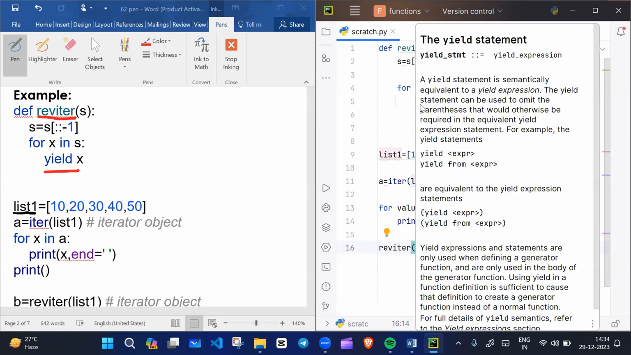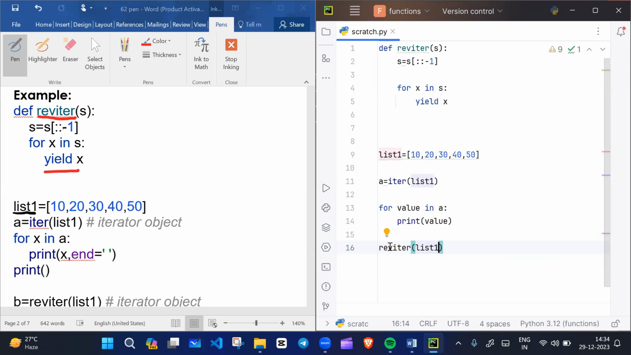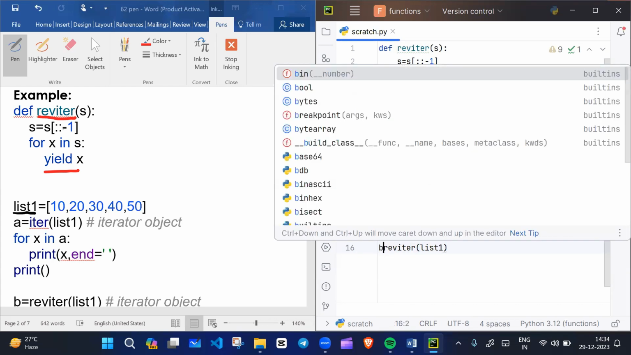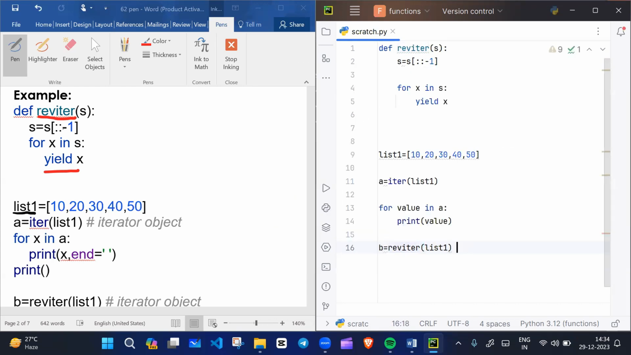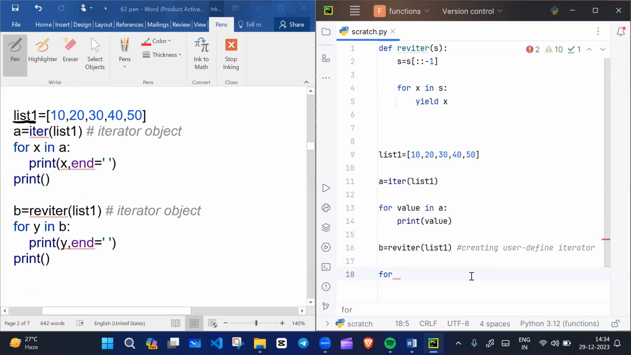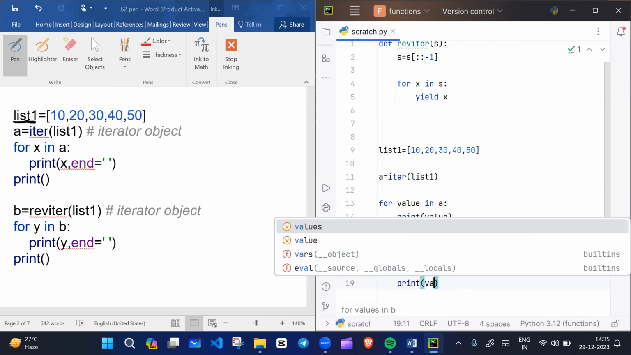Okay, and what is it returning? It is returning an iterator object. So for example, b is what? The iterator object. Or we can say we are creating a user-defined iterator. Then we will give this iterator to a for loop, or we can say, not for but in, and b is what? The iterator. We can write the iterator name here. What is the iterator name? b. Okay, and we will print the values.